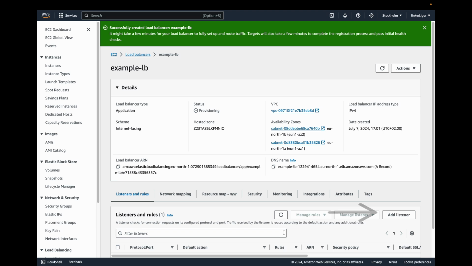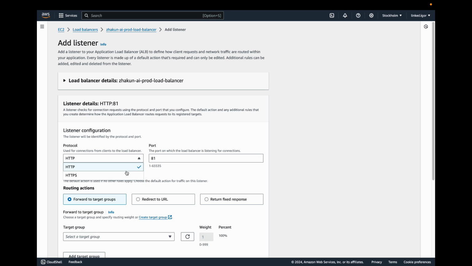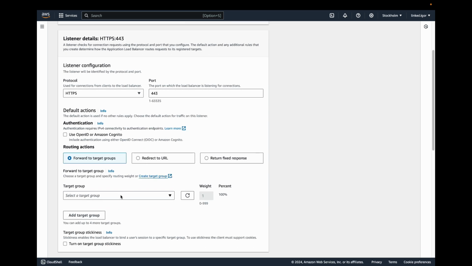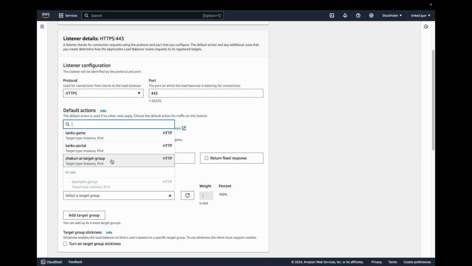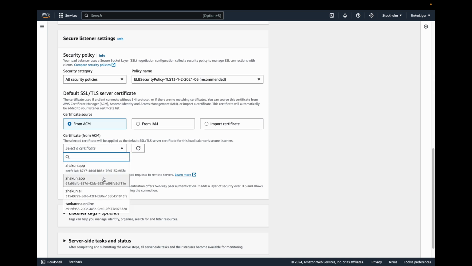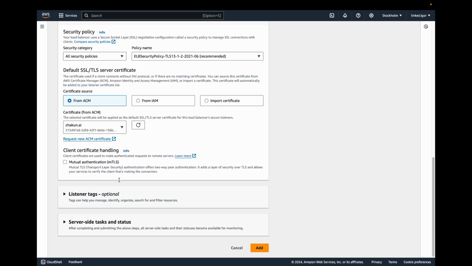In the Listener and Rules section, press Add Listener. Select Protocol HTTPS and the created Target Group. The next most important step is selecting the created Certificate. Review the configured settings and press Add.